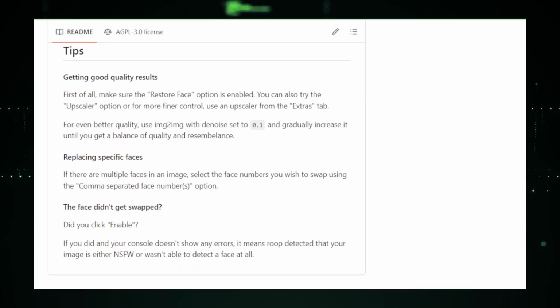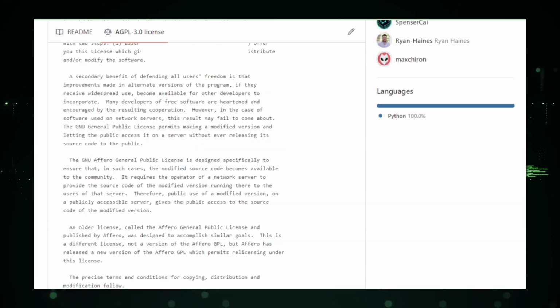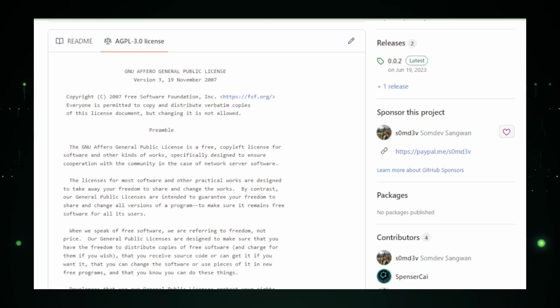In conclusion, SD WebY Roop represents an exciting intersection of AI and creativity, offering a glimpse into the future of digital storytelling and animation. It's a testament to how AI can augment creative processes, providing tools that inspire and empower creators in ways previously imagined only in science fiction.